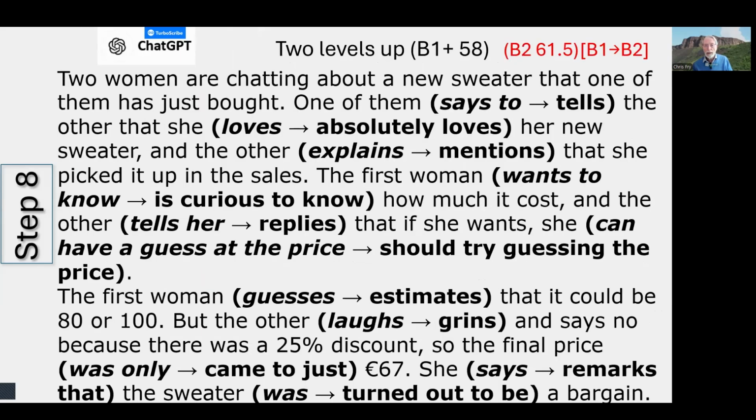Okay, loves to absolutely loves, explains to mentions. Okay, the one I like best of all here is the first woman wants to know. The first woman is curious to know how much it cost. Yeah. Can have a guess at the price has been upgraded to should try guessing the price. And if you notice lower down, you've got laughs has been upgraded to grins. Now, grins, to my mind, is a much more sophisticated word, and students would probably want to know what grins means. But built into the instructions, the student can ask at any stage, what does grin mean? And the explanation is really very good.